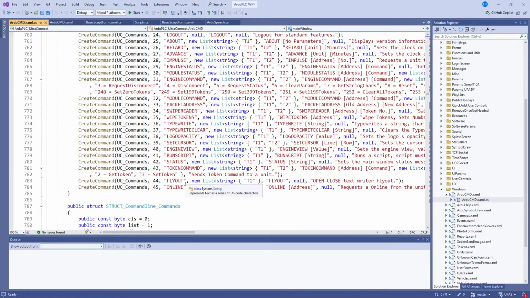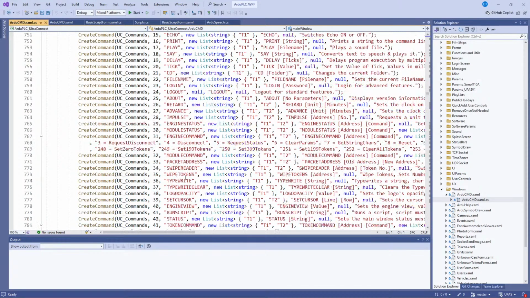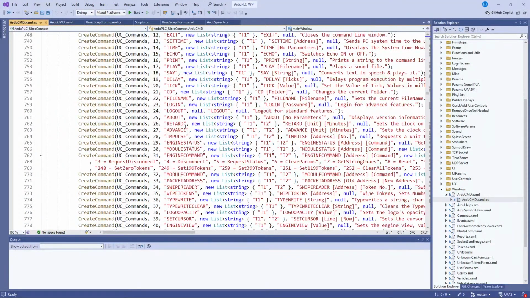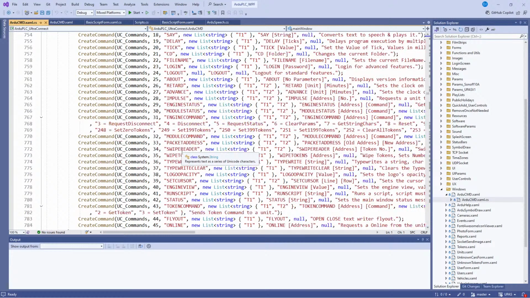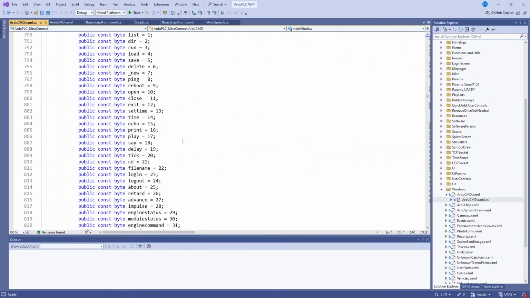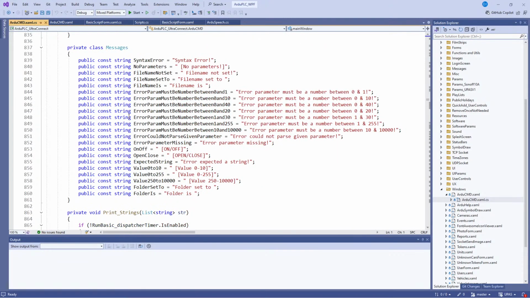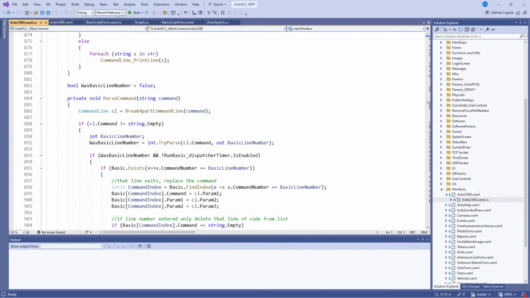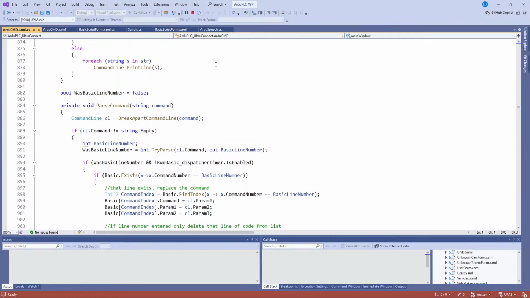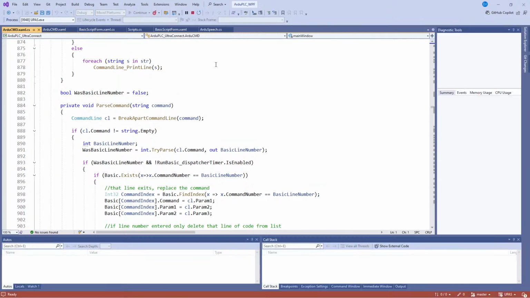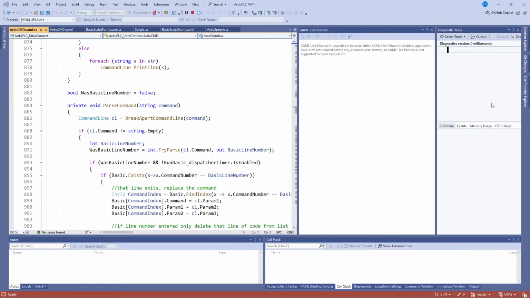Run script, fly out, online. Set the clock, advance the clock, retard the clock for doing testing. You've got all these commands. It goes on and on. Let's just run it, see what happens. Will it even run? Yeah, it's running.